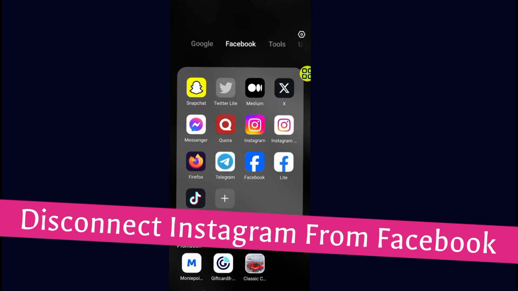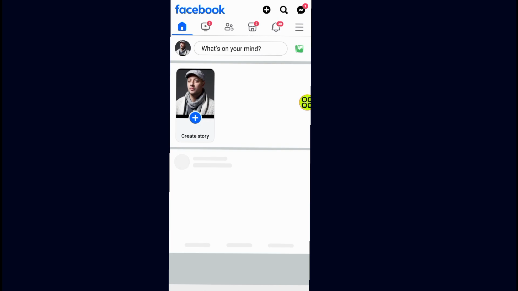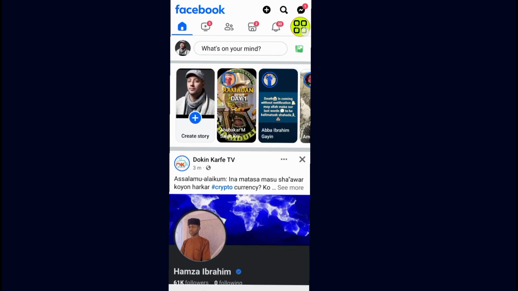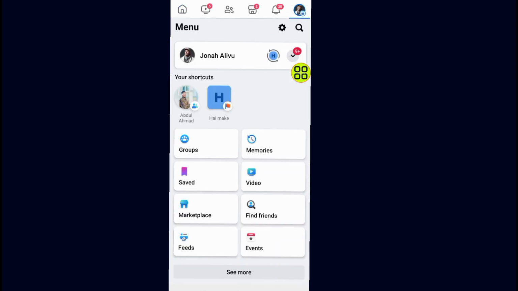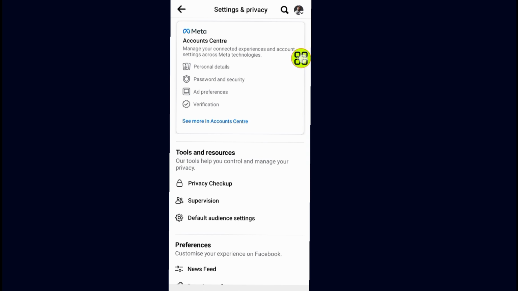After you open your phone, all you have to do now, go to your Facebook app. After you open your Facebook, tap on this menu at the top right side. Tap on this settings icon at the top. Under the settings icon, all you have to do now, scroll down and tap on this see more in account center, this one.